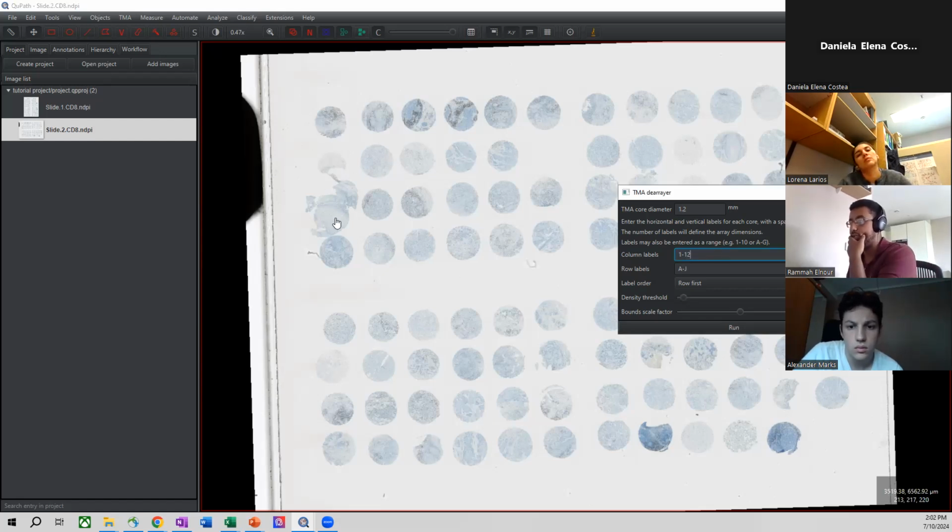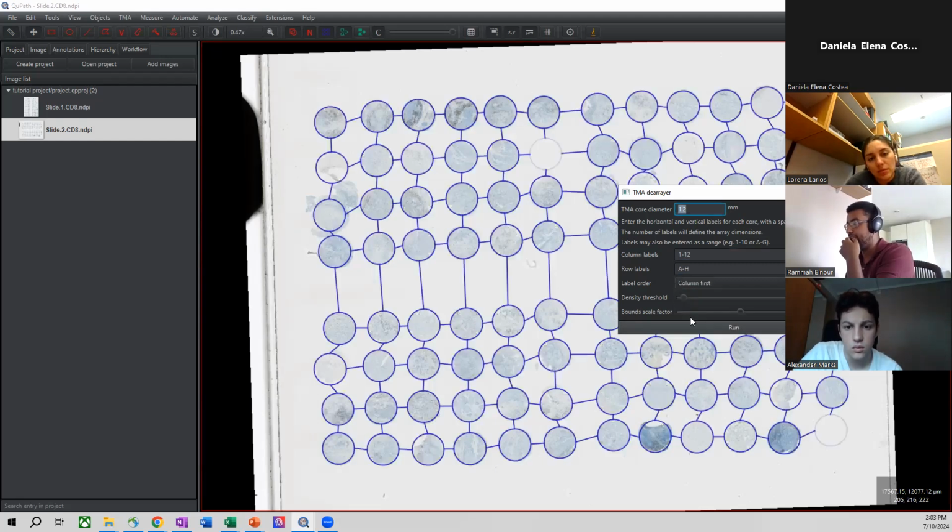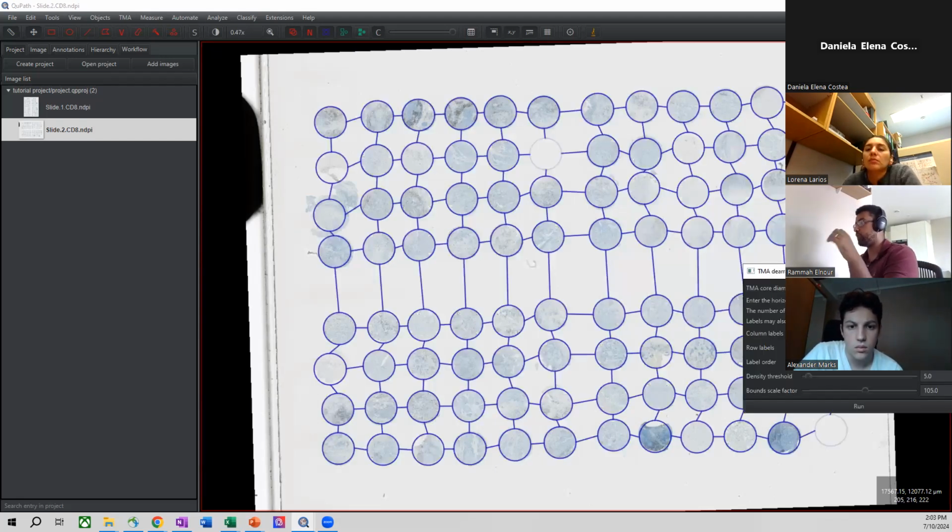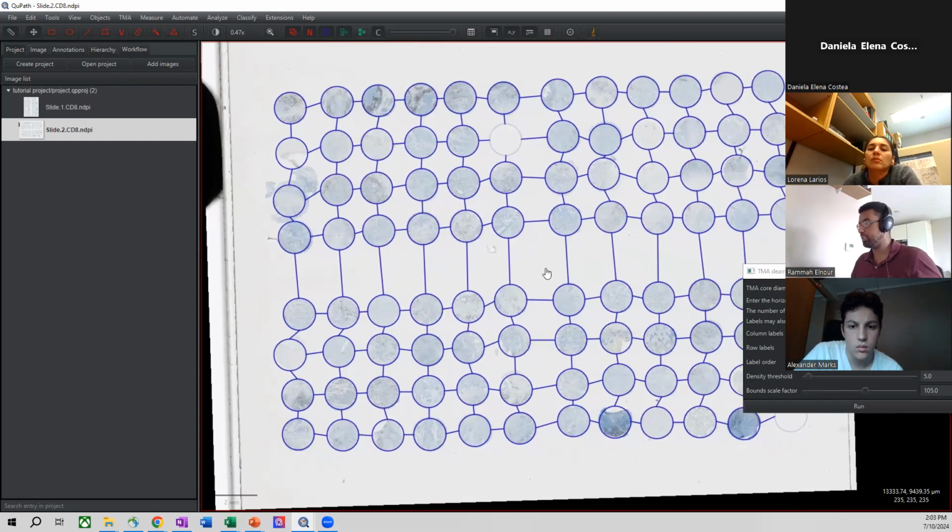And then I have A, B, C, D, E, F, G, H. So I have A to H. And then I'm going to specify column first. And then you can run this. And basically, it's supposed to select all of the cores in your TMA. So it looks something like this.